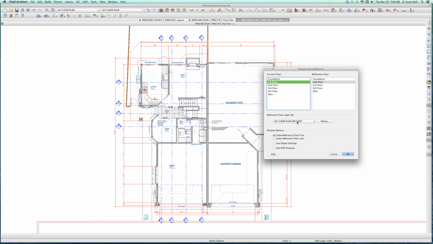Do I want to use the foundation anno set? No, I'm working on the floor plan. Do I want the foundation layer set? No, I'm working on the floor plan. So I want the floor plan anno set. Do I want the foundation ref set? No, I want the first floor ref set. That is what I want to work with.